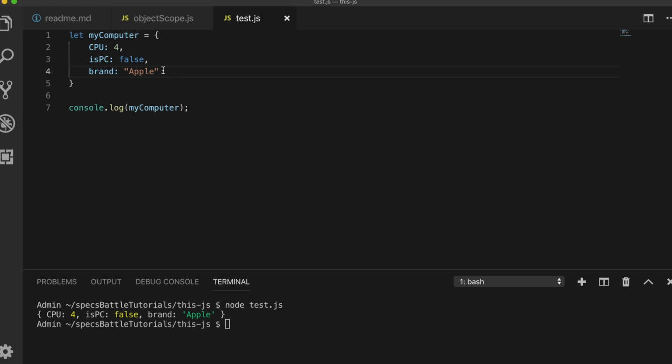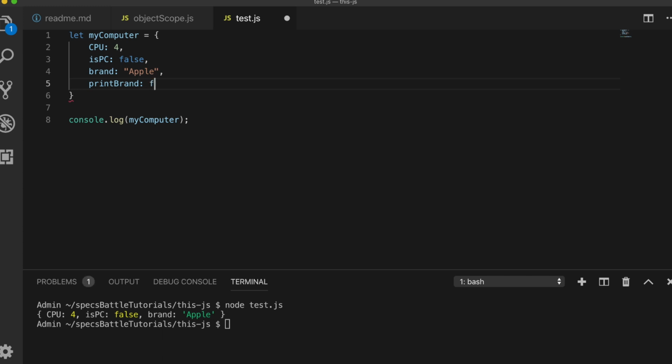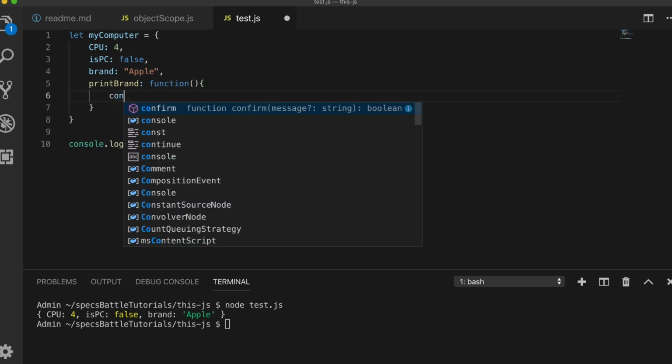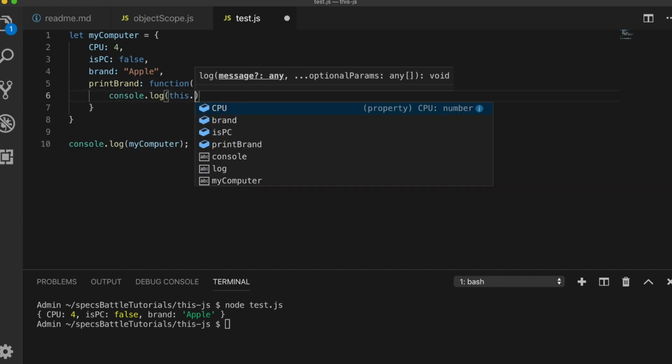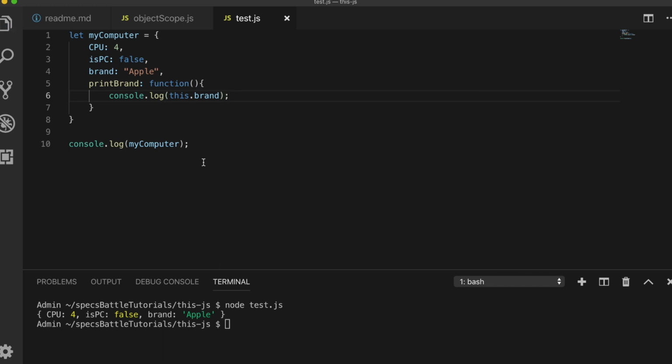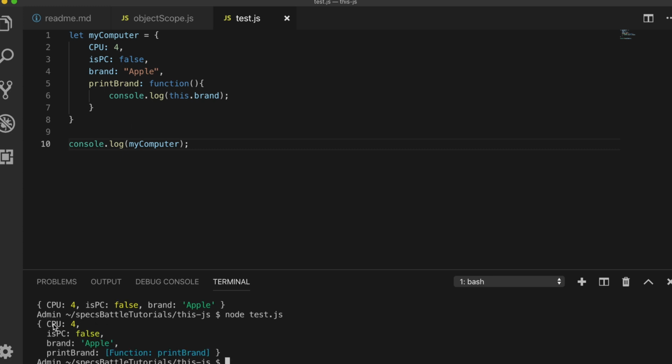On top of these static numbers, booleans, and strings, you can also have a function like such. Let's see, print brand, right? We can also have a function. You can say it's a function. Console log this dot brand. Okay. Now, if we look at the object itself, we have all the properties here, including print brand, which is also a property, right? Print brand is a property, and then returning a function right here.